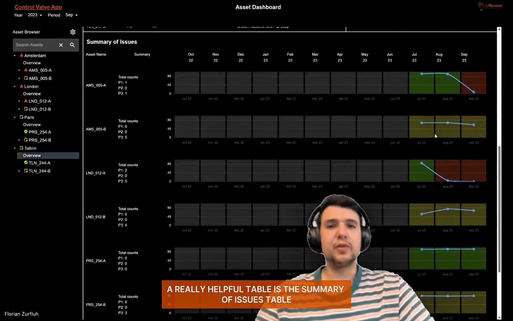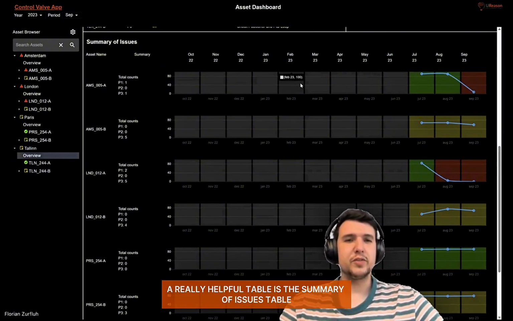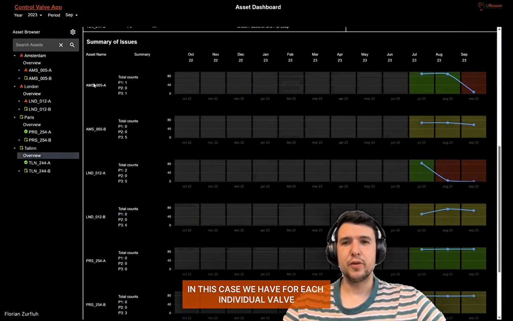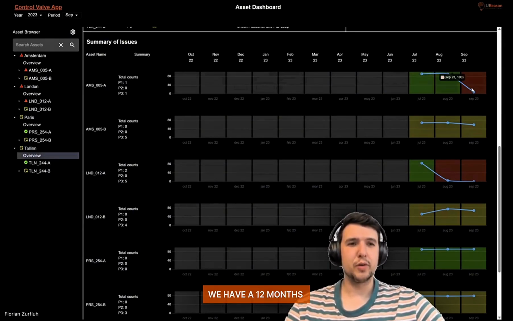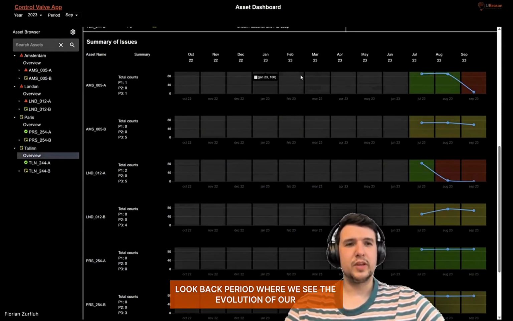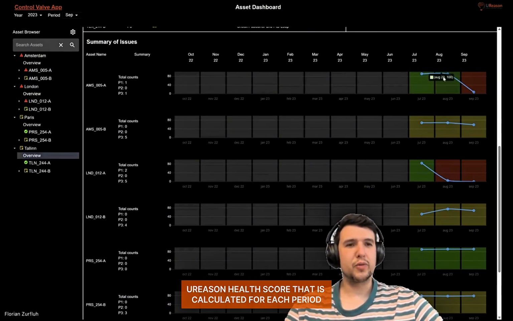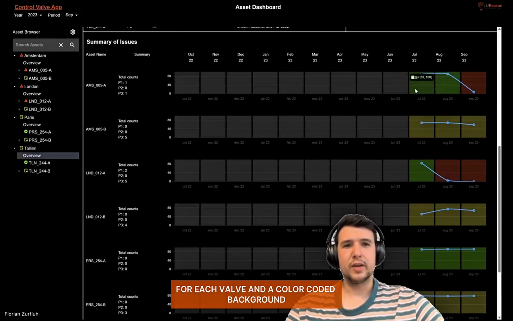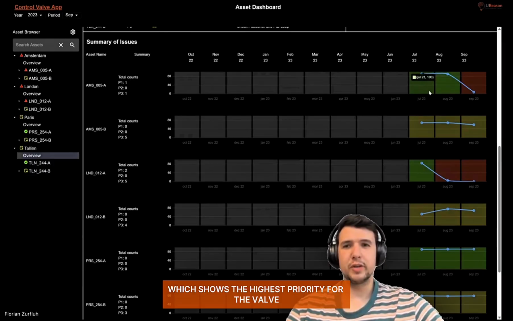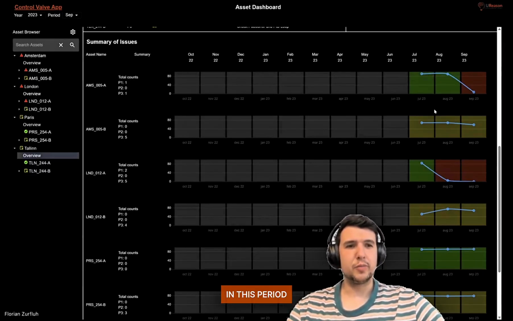A really helpful table is the summary of issues table. In this case, for each individual valve, we have a 12 months look back period where we see the evolution of our UReason health score that is calculated for each period for each valve, and a color-coded background which shows the highest priority for the valve in this period.